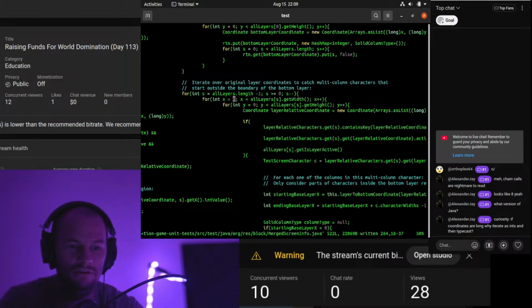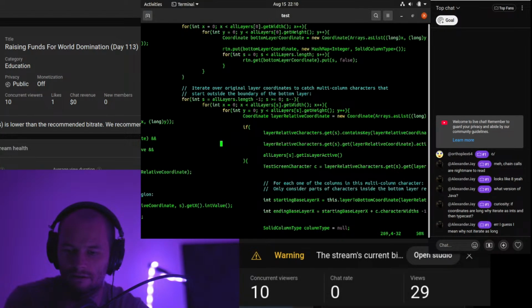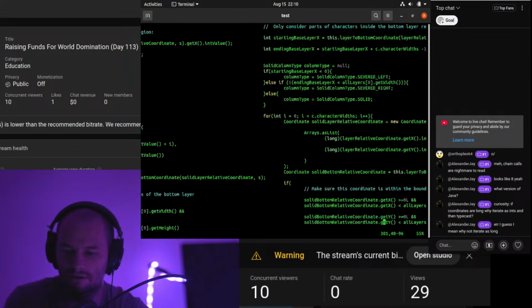If coordinates are long, iterate as ints, and then typecast. I guess it's a good question. When an iterate is long, the reason is if I iterate as long, because I'm using these x and y as array indices in a couple of places.